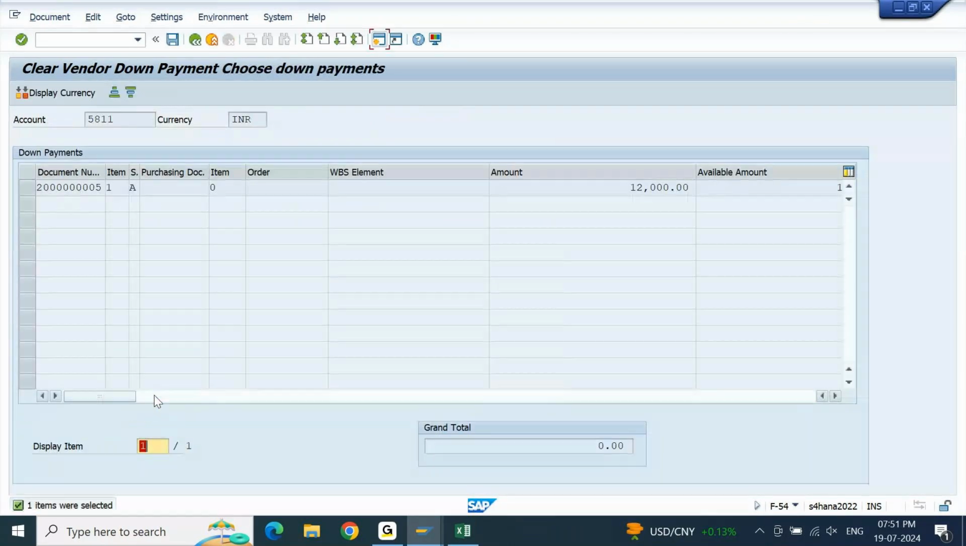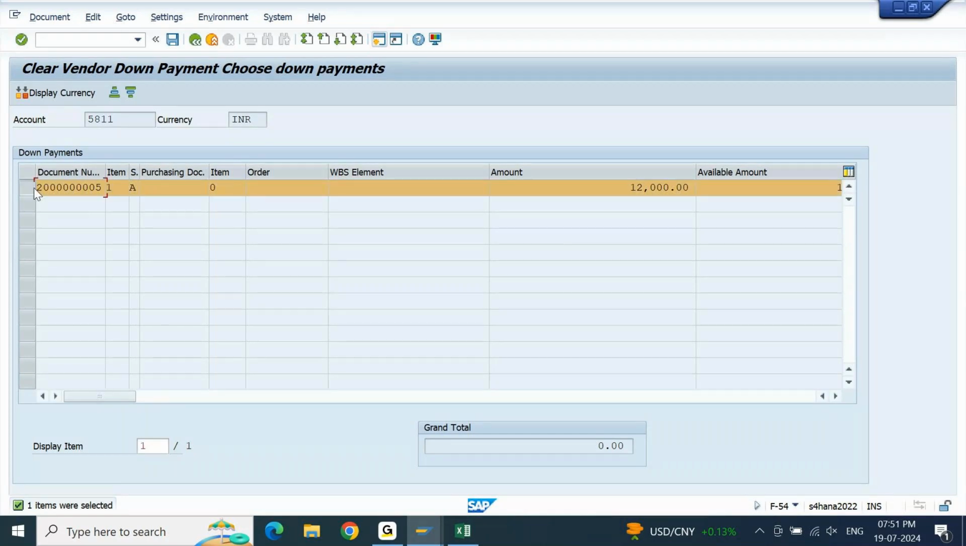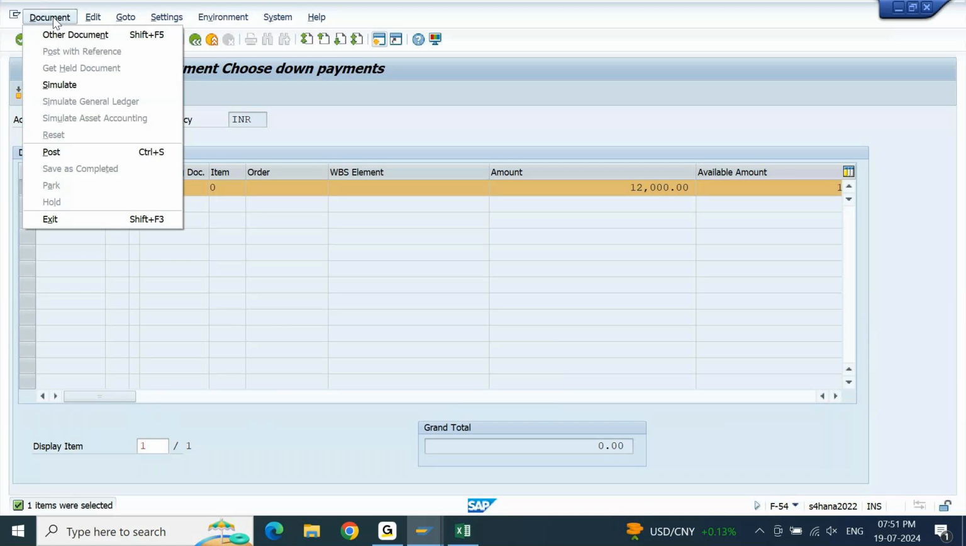Now here you can see available or open down payments. There is one available open down payment here. Let me select this down payment. Go to document, click on simulate.